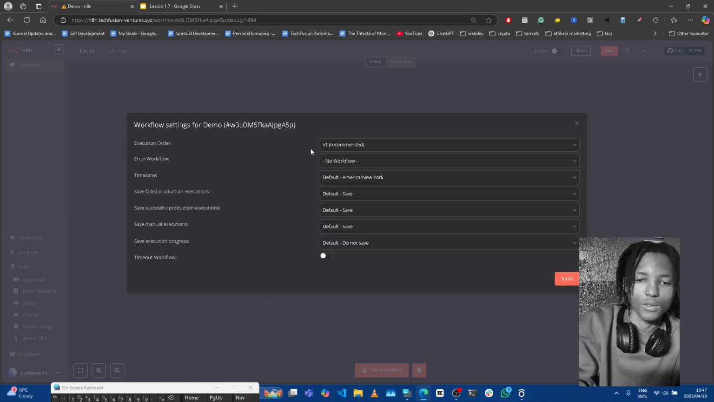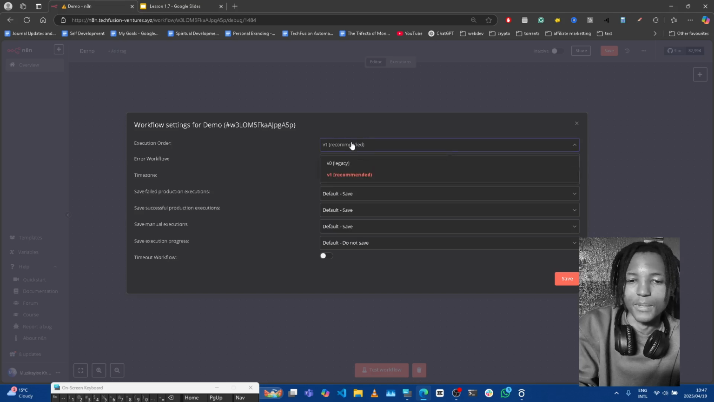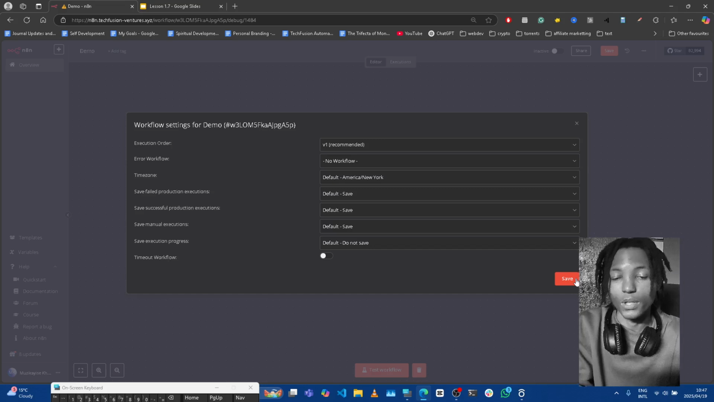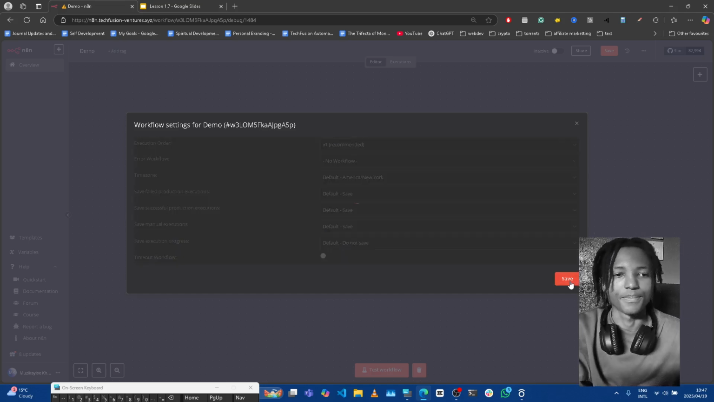And again, the execution order is something that is set up by the system. There's V1 and V0. There's two options. Just use the recommended one. That's how I do it, and I think that's how most people do it as well. But depending on how you're setting up the system and what kind of settings you want, you could pick V0. Again, check out the documentation of what that actually means. And yeah.